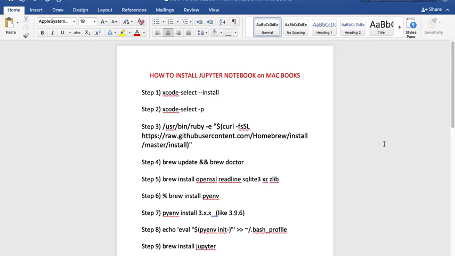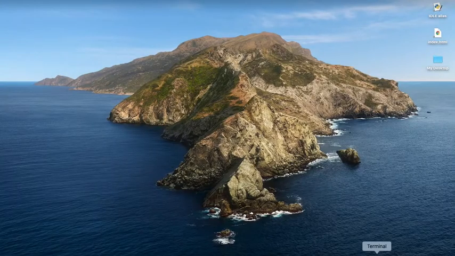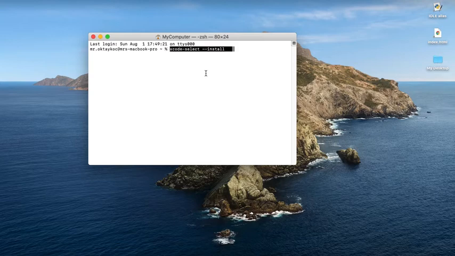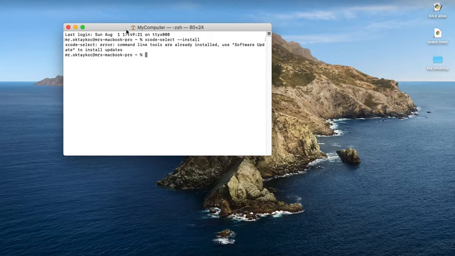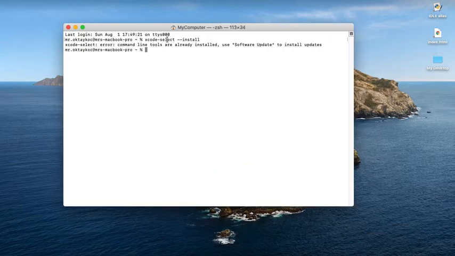Here I'll show you how to install the Jupyter Notebook on MacBooks. All these steps you will copy and paste into the terminal, and then you will run the Jupyter Notebook on your Mac. Just to show you, at the beginning, Control C, and when I open the terminal, just Control V, and normally it should start to install this, but since I have already done it, it says that it is already installed, so no need to continue.